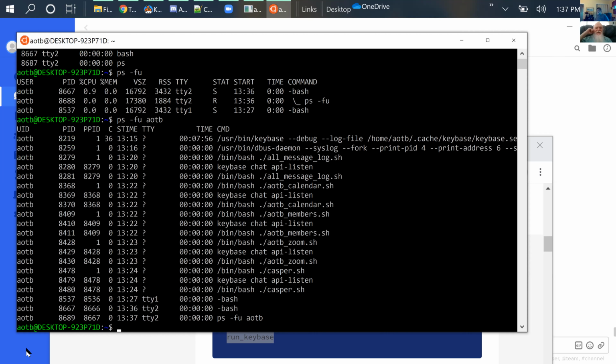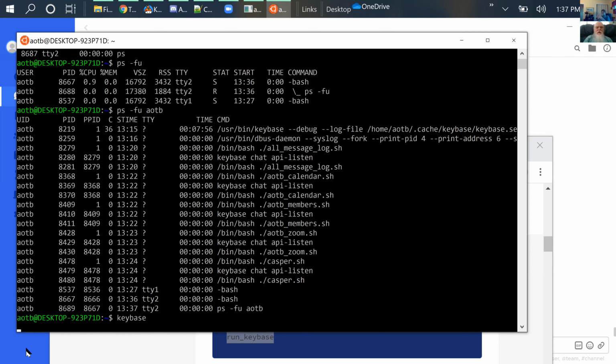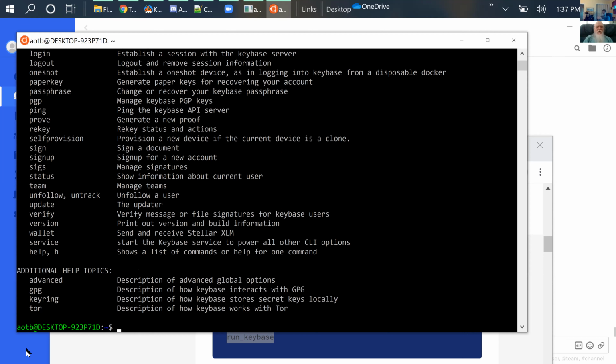Wow, this is so slick. So everything's still there. Keybase runs. You can rerun the app. For some reason you have it installed as an app when it comes with the system. It's built in. You don't need to install an app to get it.